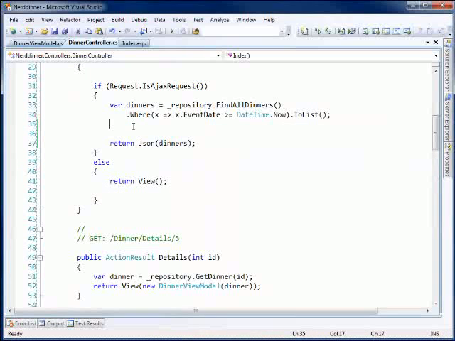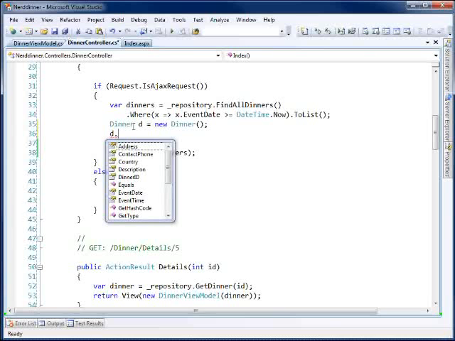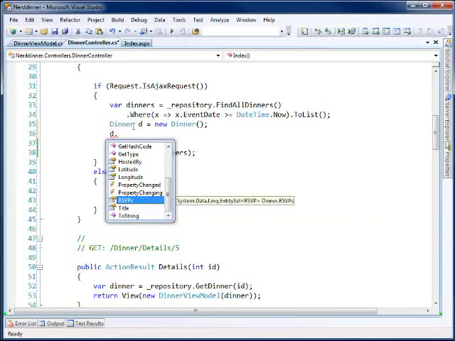If I come in here and create a new dinner object, and take a look at it, to see what the JSON serializer is trying to serialize, I go down, and it's a bunch of strings and so on, so that's all good, dates and latitude, longitude, but if I keep on going, bam, I get a list of RSVPs. Now normally that's okay. Child collections are just fine. What a JSON serializer will do is it'll go and try and serialize those as well.